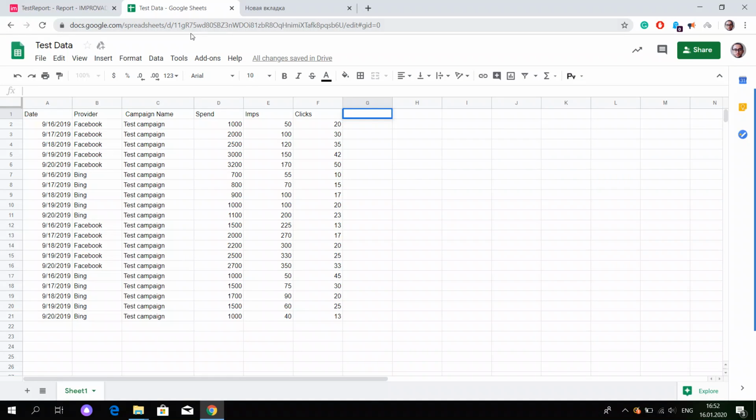As we've said, the Google Spreadsheet, the data from which you want to add to the report, must correspond to a certain structure. A certain structure implies that the Google Sheet contains required fields, the name of the metrics, and the values. The required fields are date, provider, and campaign name. The metrics in the example are spend, impressions, and clicks. If necessary, you can rename or add metrics as you wish.